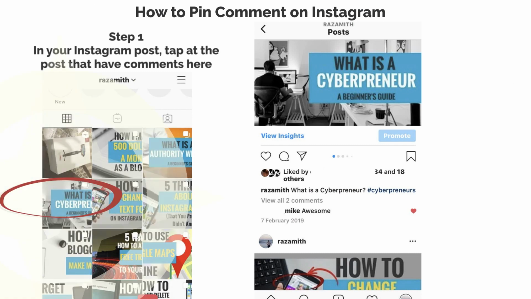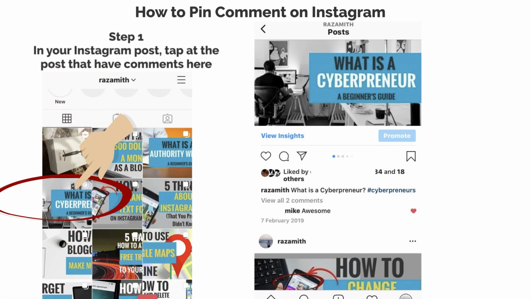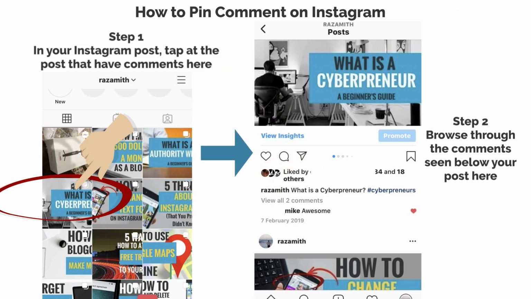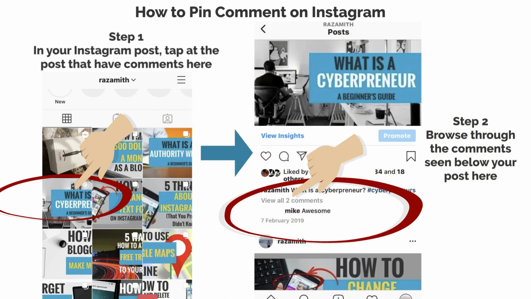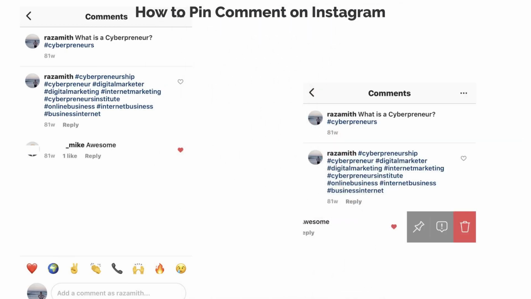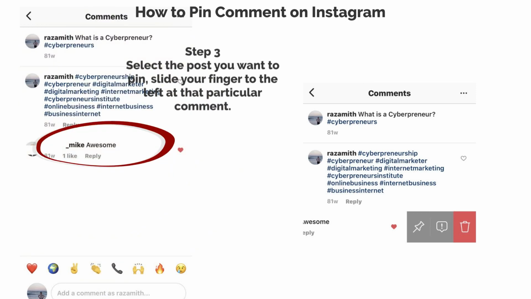Step 1. In your Instagram post, tap on the post that has comments. Step 2. Browse through the comments seen below your post. Step 3. Select the comment you want to pin, and slide your finger to the left on that particular comment.